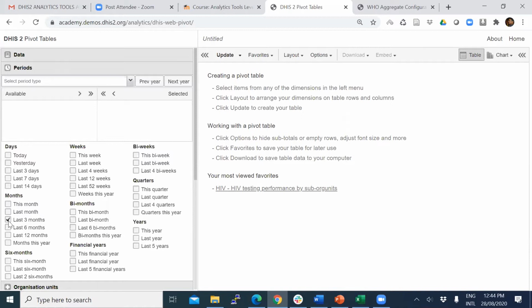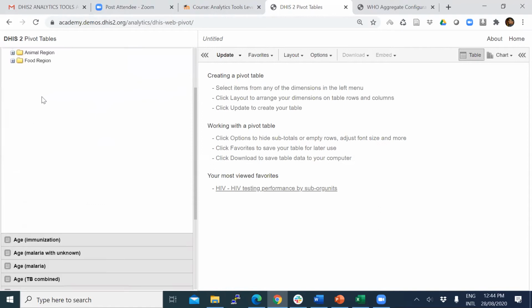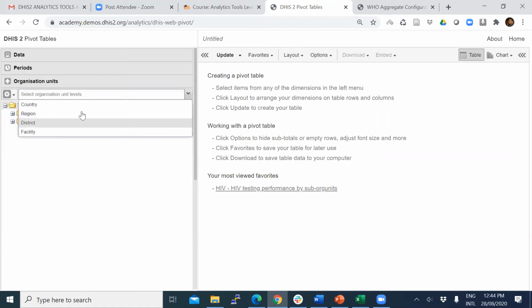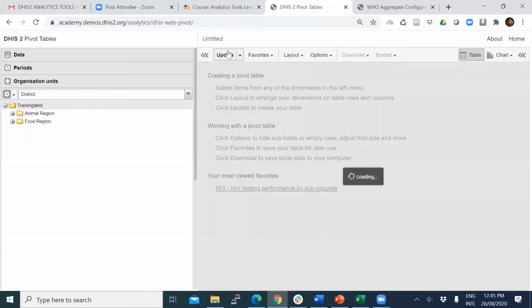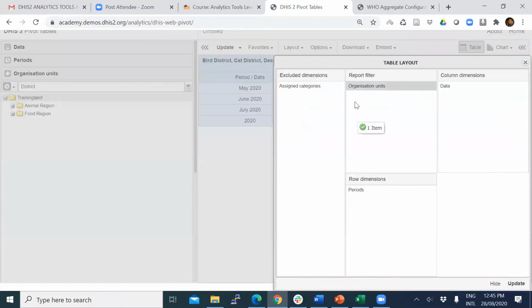And shall we get this year number also? And shall we consider districts in Training Land? Okay. Here we have our pivot table. I'm changing the layout to include organization unit in rows, data in report field, period in columns.